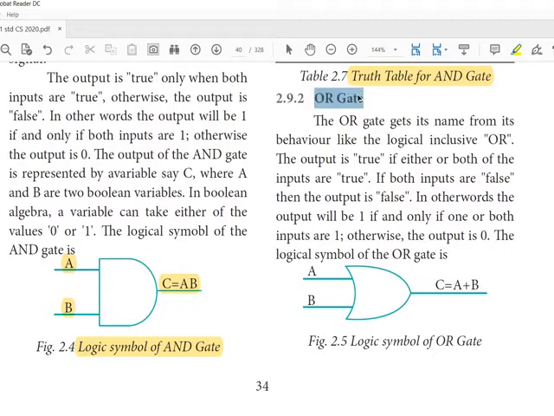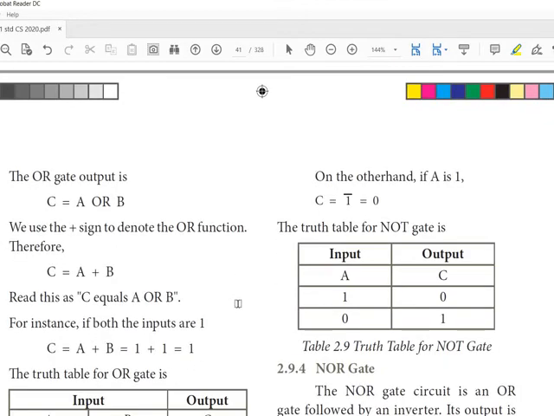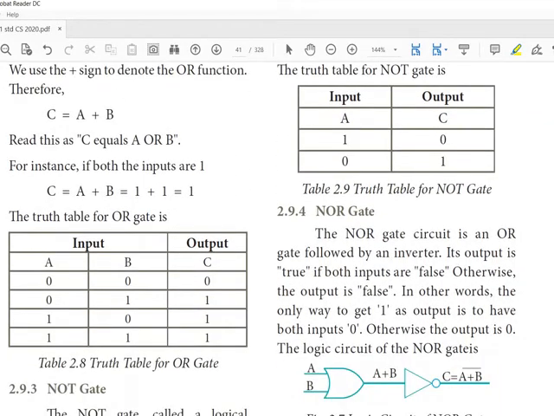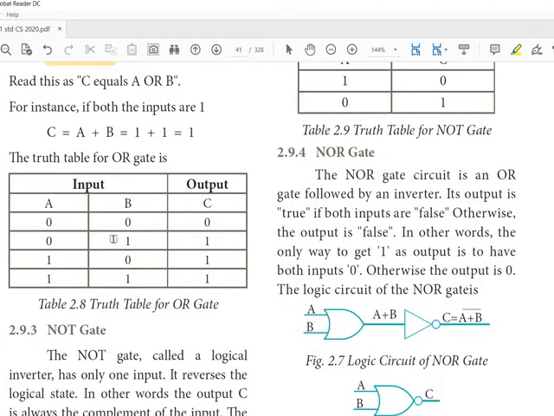Then what about the OR gate? It has the same working principle as the OR operator. The symbol you have to memorize is the logical symbol of the OR gate. It can be written as the result C equal to A plus B. The truth table is the same as the OR operator.